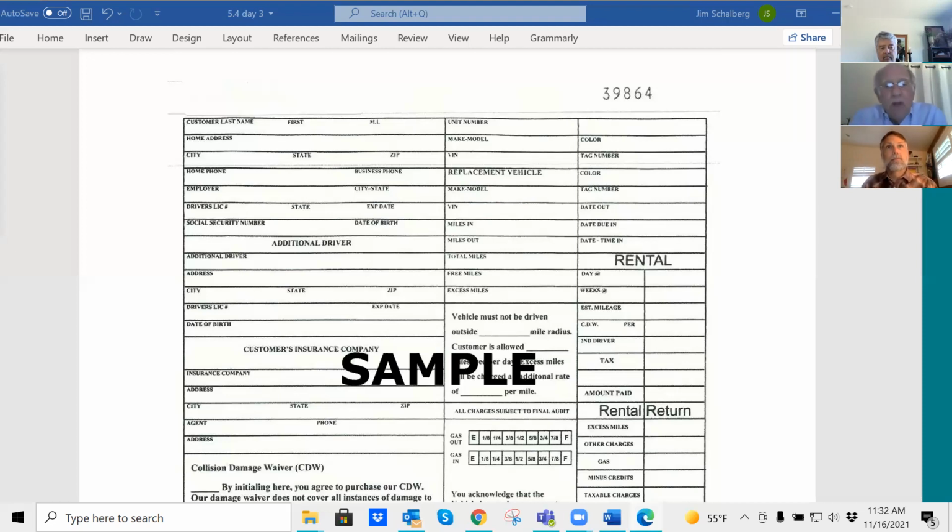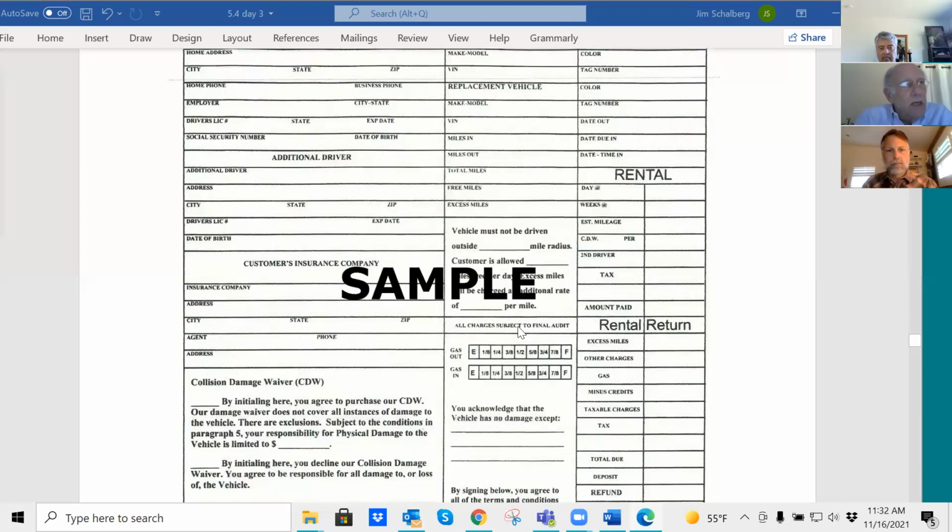Coming down. Vehicle must not be driven outside blank mile radius. This is where you decide what geographic limits you want to put on the use of the car. Like you say, cannot be driven outside Colorado, cannot be driven outside of Texas. You can say it can't be driven outside of the United States. However, typically your insurance will let the car go to Canada and the 49 states, not Hawaii, that's a bit of a stretch, and definitely not Mexico. If it goes into Mexico and you ever see it again, that would be a surprise.